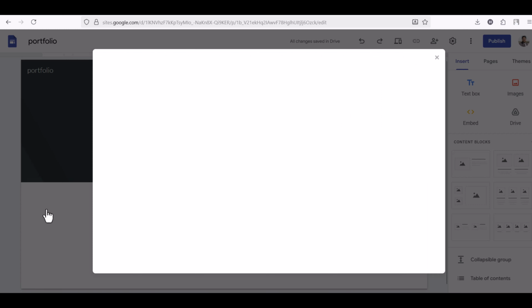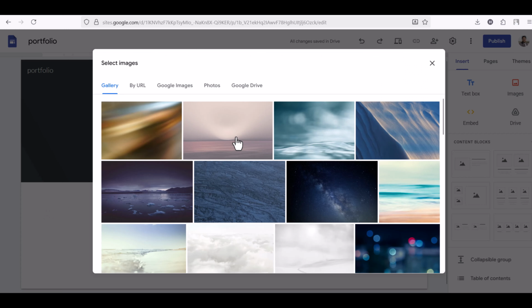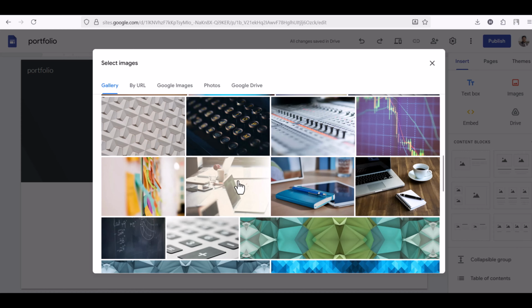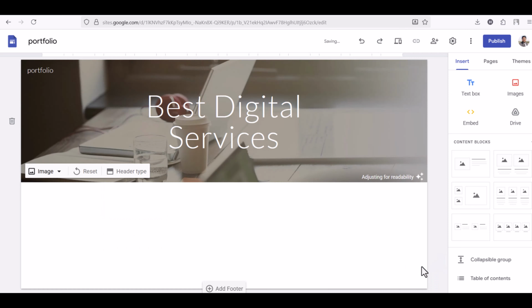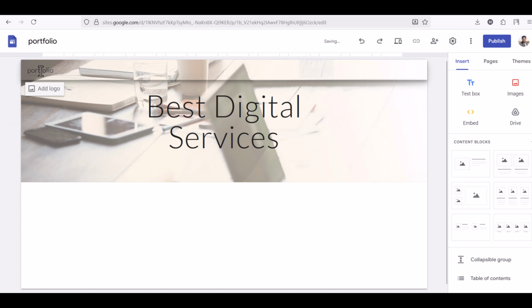You can also change the header image. Just hover over the background, click change image, and choose from Google's library or upload your own photo or logo. Google Sites will automatically adjust the image for visibility.